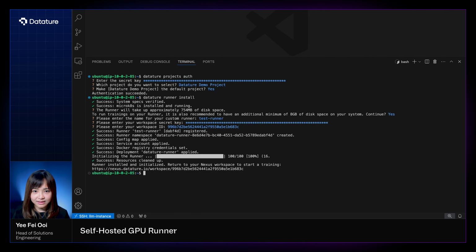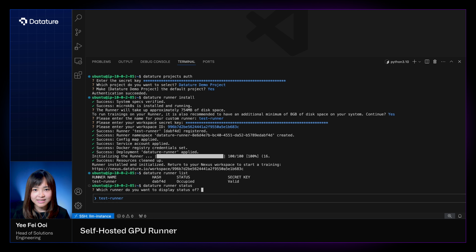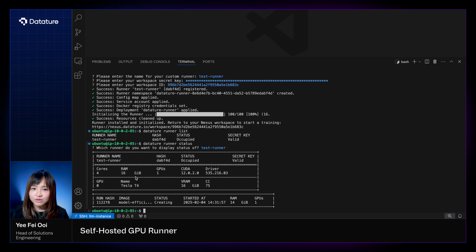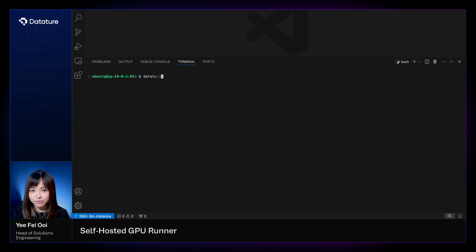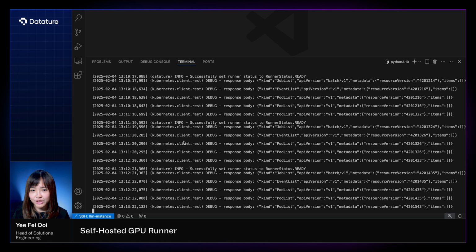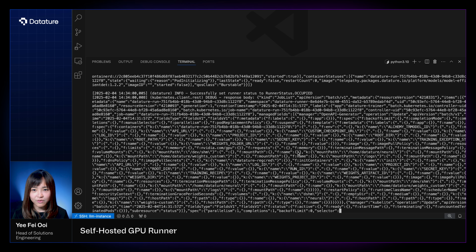And to manage the runner, we can leverage some of the commands from our SDK, such as runner list, and this will list all our installed runners. Or we can check the statuses of a specific runner with Datature runner status and indicate the runner name. And sometimes you might want to check through the training logs. So we can use the Datature runner logs, and it will dump all the logs over the lifetime of the specified runner. For other commands, you can check out our developer documentations for further information.